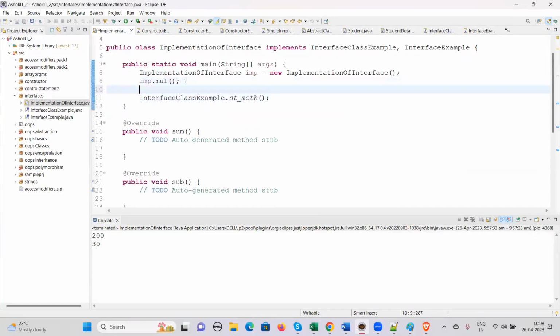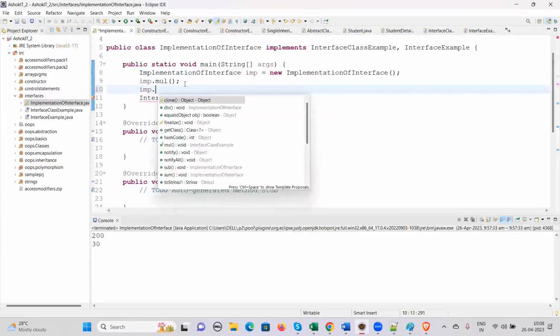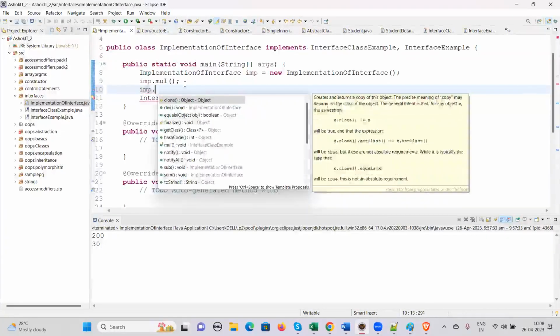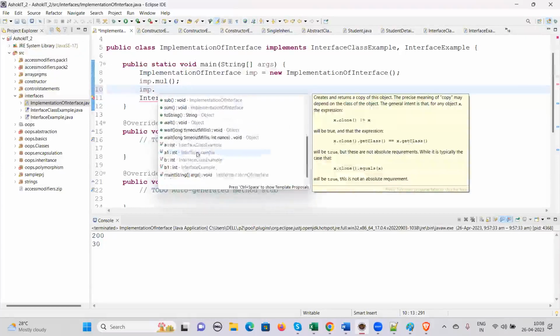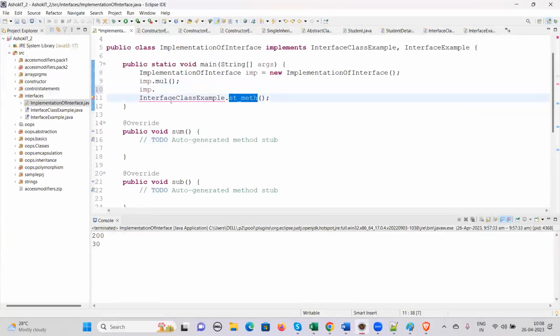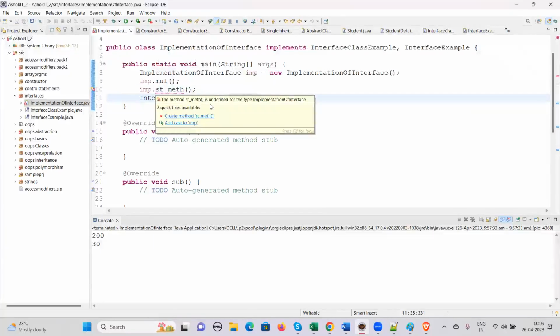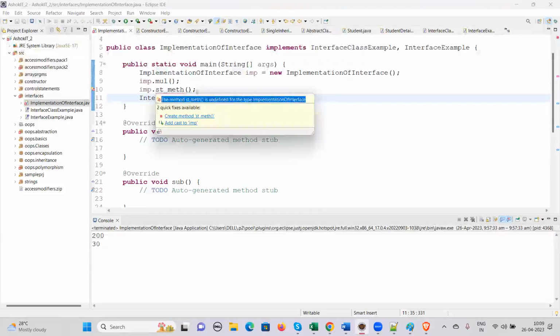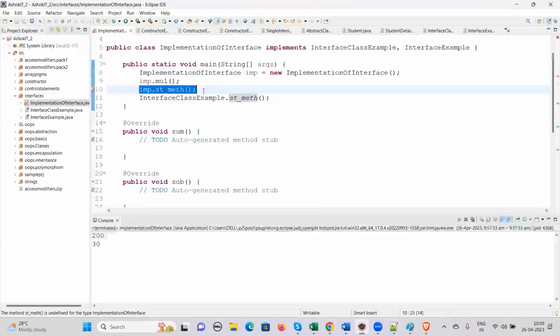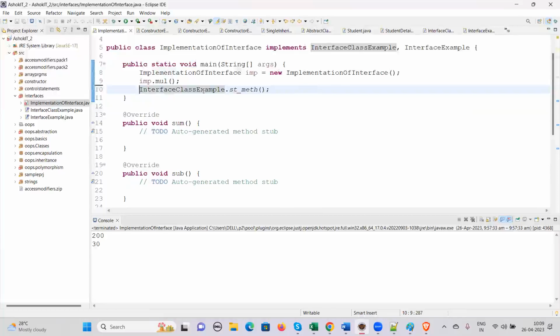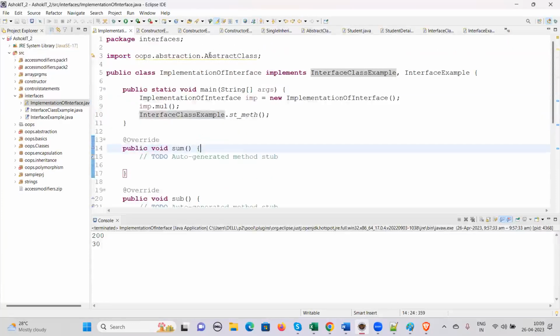If I try to use this object, it will give a warning here. So what it is saying now is the method is undefined for the type implementation or interfaces. So we cannot call it this way, but we can call it with the help of the interface name. It's giving the warning message over there. Now you can see we can call it through the interface name. So this is important, guys.